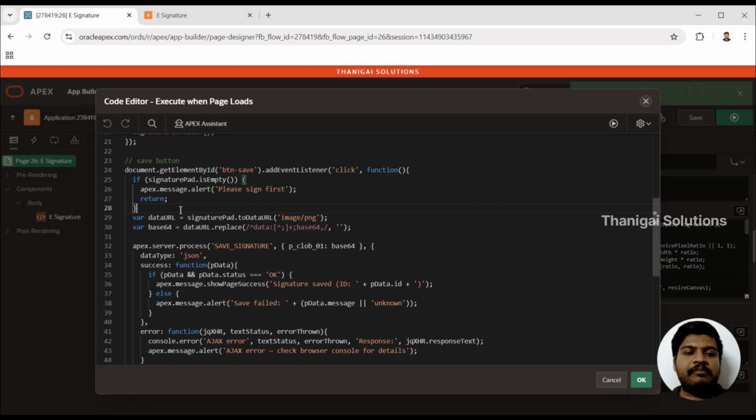Whether the canvas is empty, then it will alert the user. First you just sign something, then you can click on the save button. This is for alerting and checking the empty. After that, if it is not null, something is there, then it converts the signature pad content to a data URL.